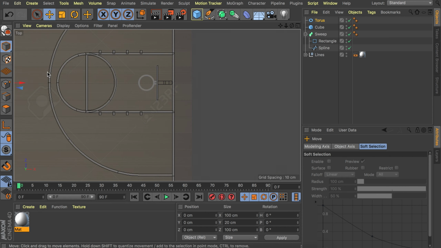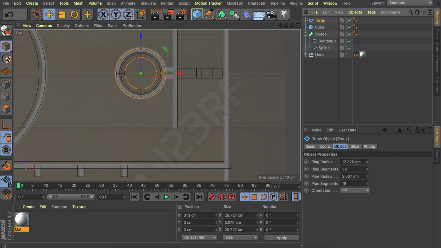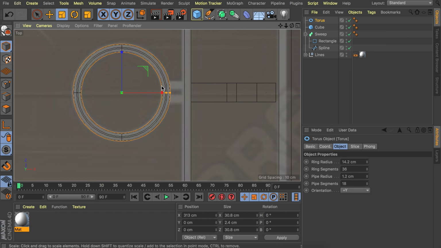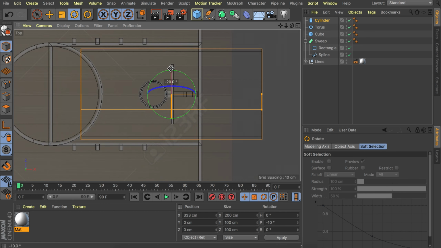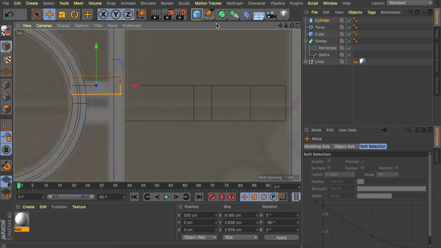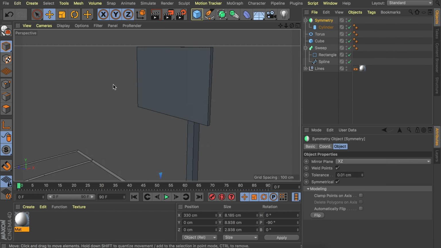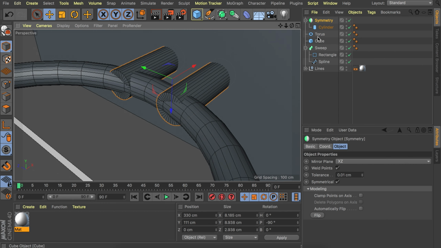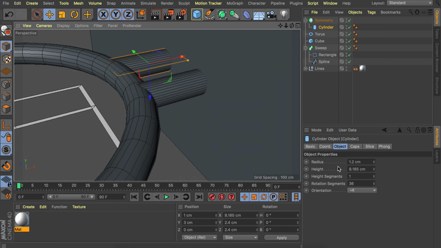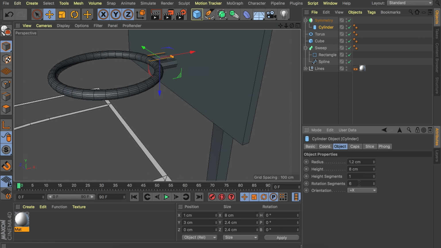For the actual ring itself, we can use a torus object. And to connect that with the backboard, we're going to use a very small cylinder inside of a symmetry object. So we get two of them nicely mirrored from the center. Just make sure you put in the right mirror plane orientation, XZ in this case.